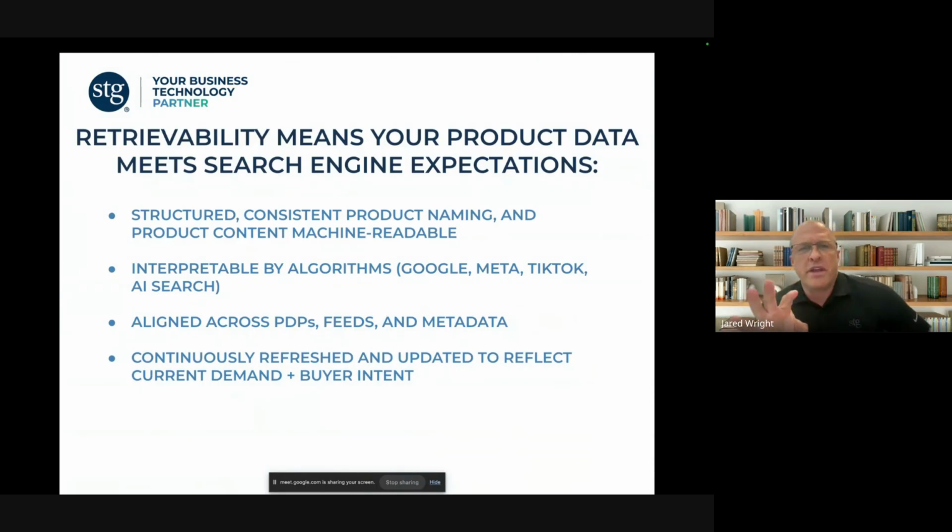All the product detail pages have to be structured. They've got to have consistent product naming and product content machine readable. They've got to be interpretable by algorithms like Google, Meta, TikTok. They have to be aligned across PDPs, that's product detail page feeds and metadata, and continuously refreshed and updated to reflect the current demand and the buyer intent. So their platform helps businesses optimize all of these product detail pages.